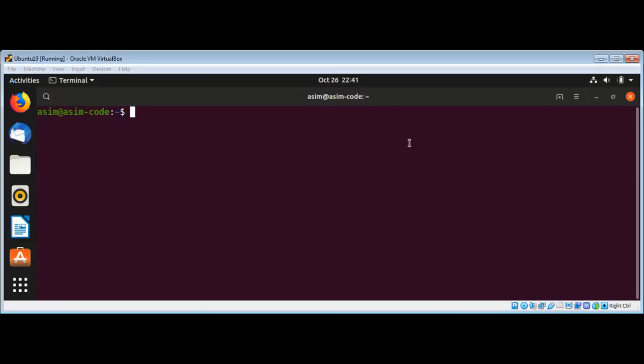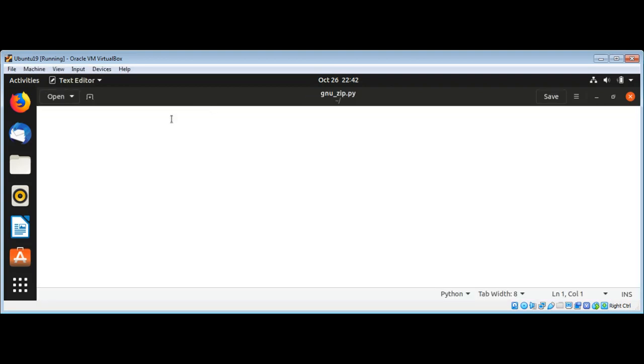In this video, we will learn how to write GNU zip file. I will use gedit editor to create our file first step, and I will name it GNU zip.py. I will import gzip module and then import OS module.